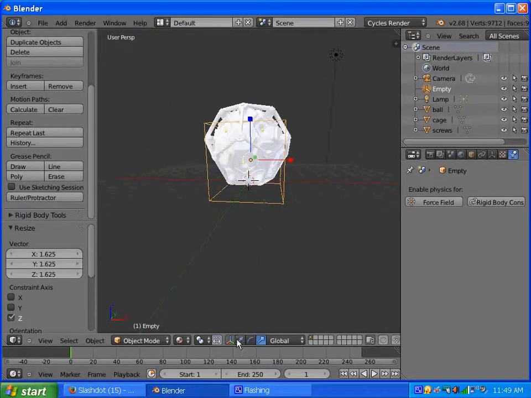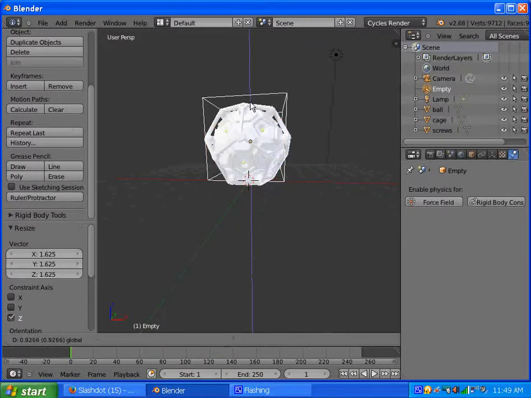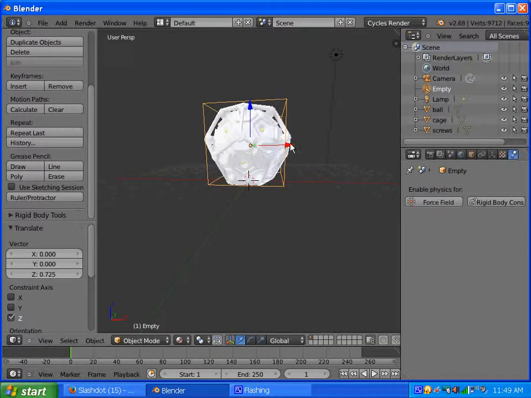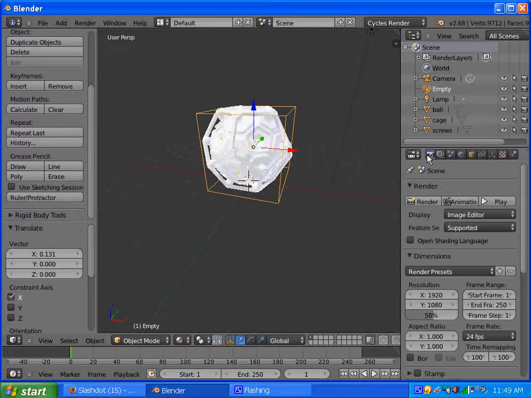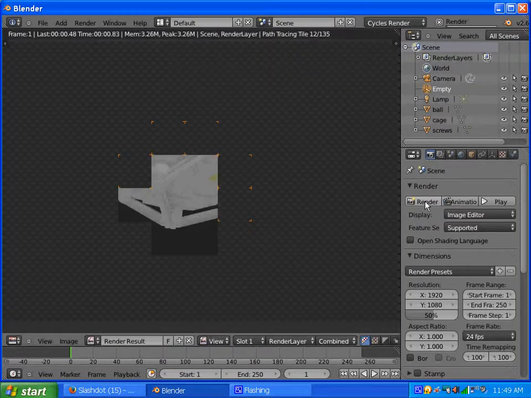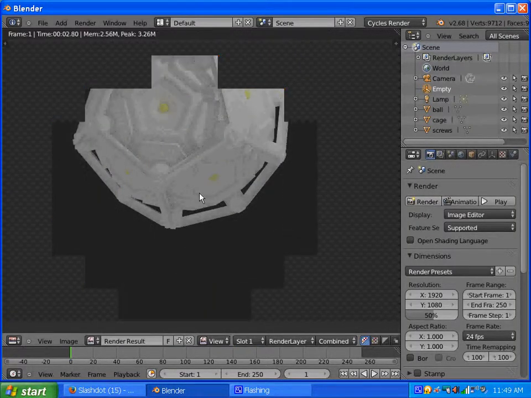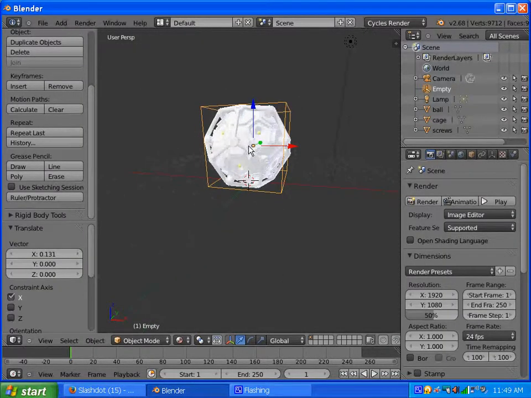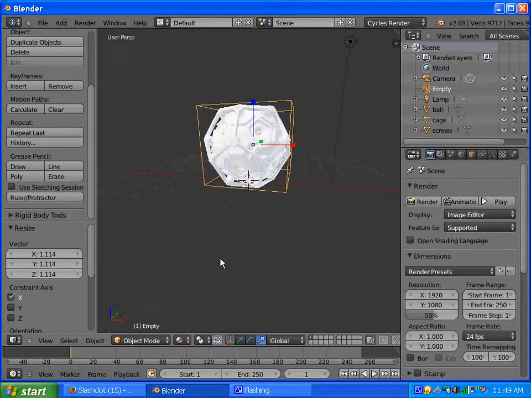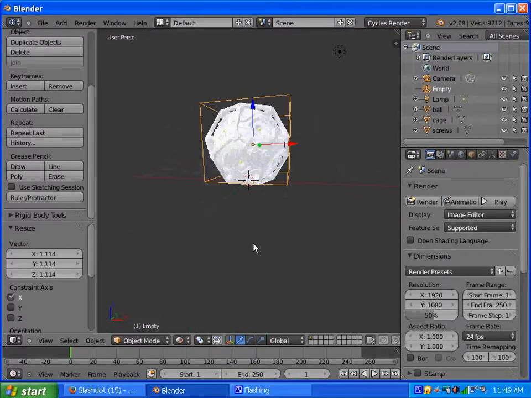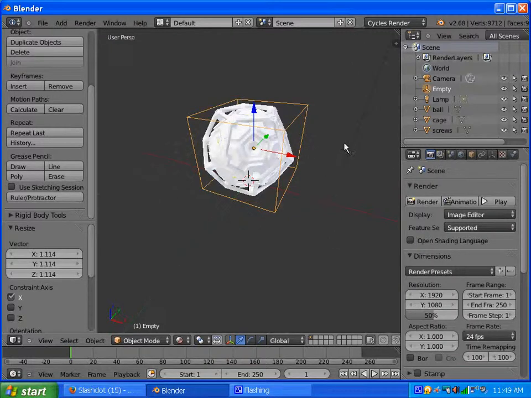What I'm trying to do is drag this empty placeholder. These empty placeholders don't render, by the way. If you render the item, you don't see placeholders, just so you know. But they're handy for keeping everything grouped together or defining objects in space. So we'll do that. That's close enough to enclosing the whole thing.